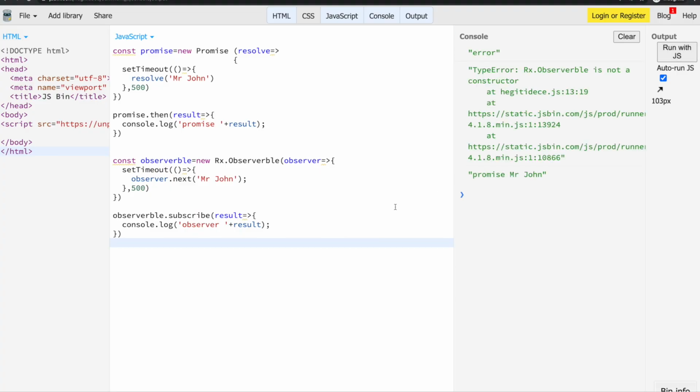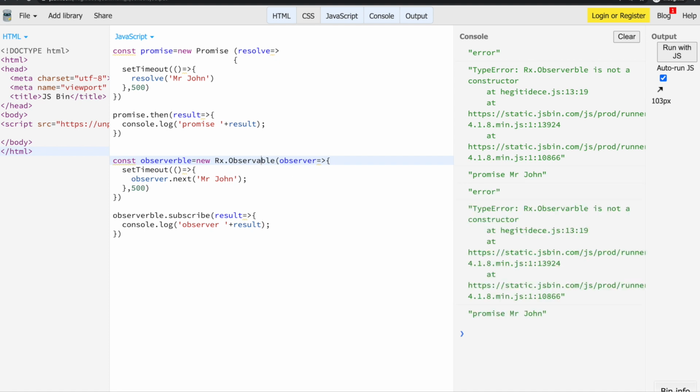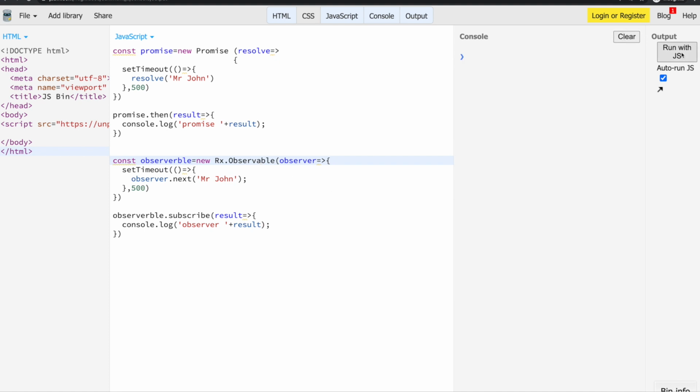So I'm going to run this. Oops, I get an error. Okay, here I have a spelling mistake. So let's clear this and run. Now you can see it's both the same, right? So I have a function in just the ES6 standard promise way, and I have the same function with RxJS. This is where developers question why we need RxJS if we can do the same thing.